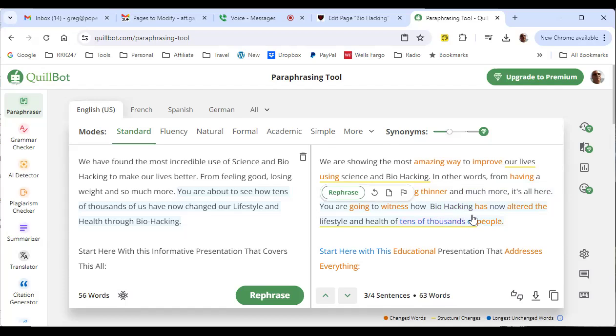All right, so biohacking has now altered the lifestyle and health of tens of thousands of people. And for the heading, it says, start here with this educational presentation that addresses everything. Start here with this informative presentation that covers this all. So we can use these two sentences, one paragraph and one heading, on your website, and now it will be different than what Rory has. Does that make sense? Can we use that right now? Well, I'm going to show you if we can or can't.